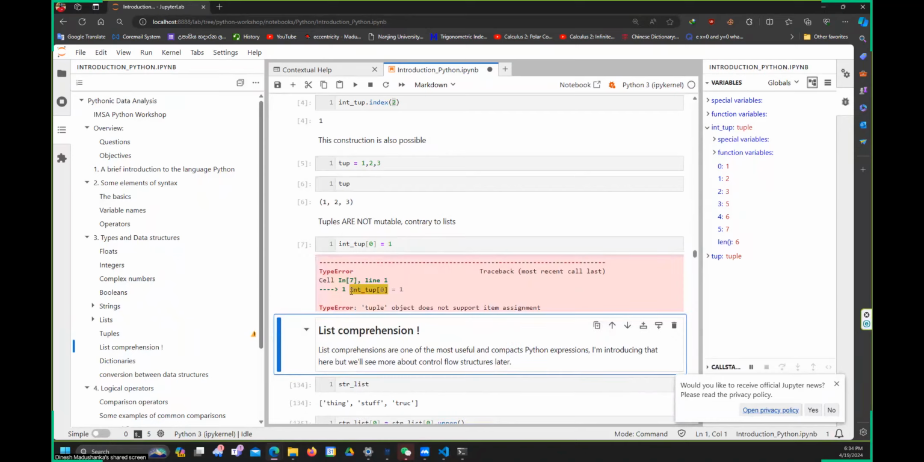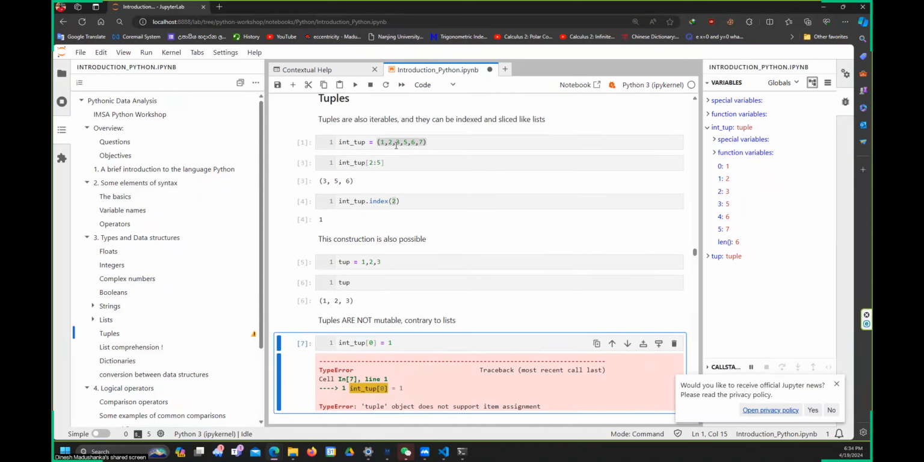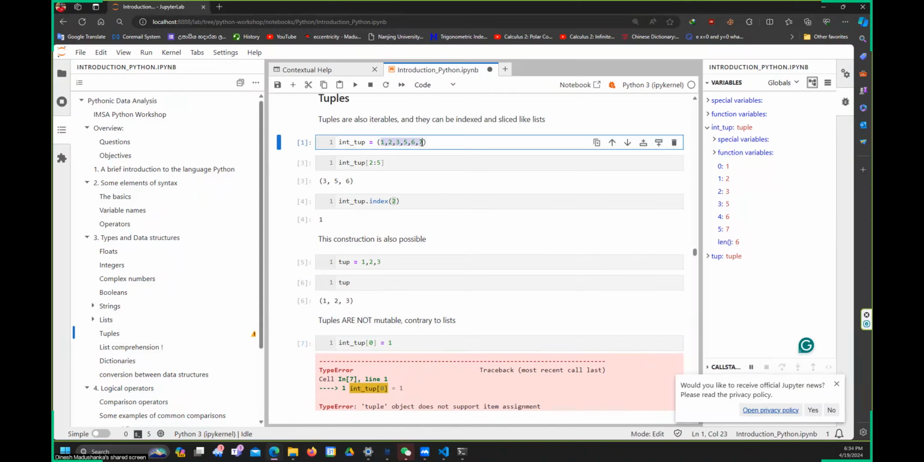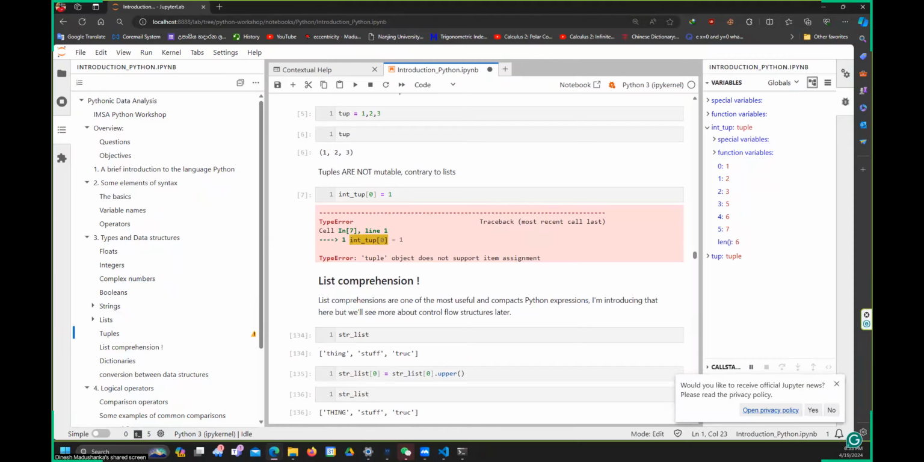So here you can see it's showing me an error. If you read the error, it's showing a type error, tuple object does not support item assignment. That means the basic difference between the tuple data type and the list data type is that you cannot change the values. Once you assign the array like this, you cannot change the values inside the tuple type data. So that's the difference between tuple and the list.